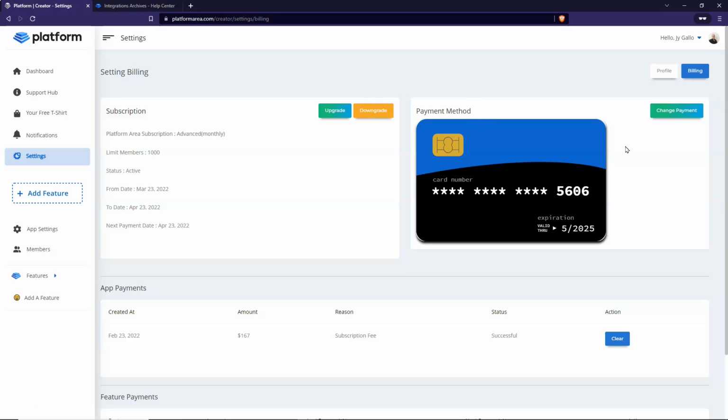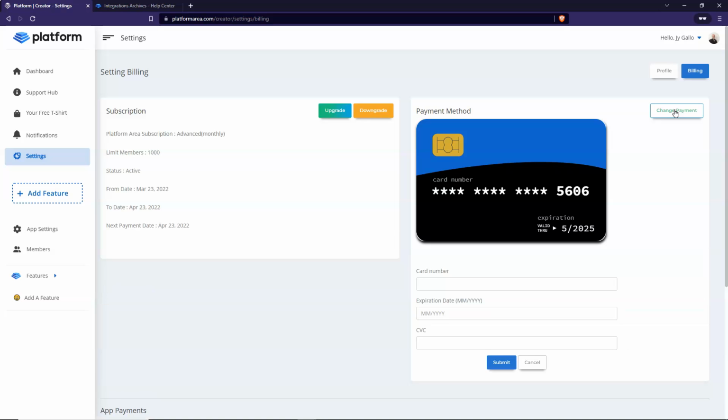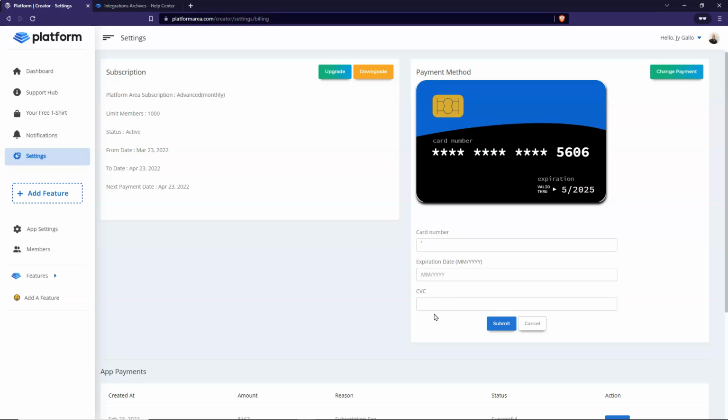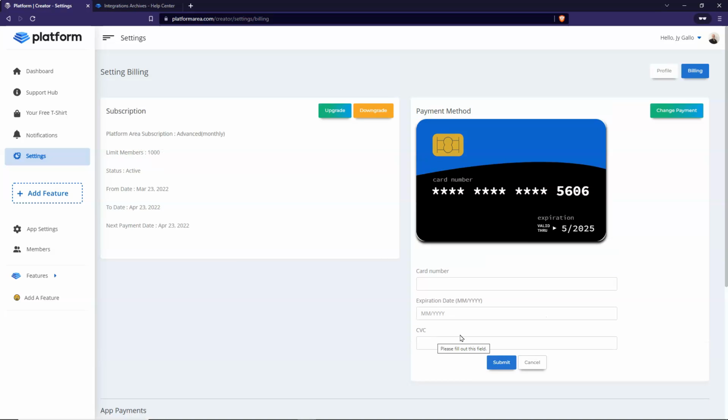Here you can update your payment method. So if you need to change your credit card, all you have to do is click Change Payment and just type in your new credit card and your expiration date and your CVC and click Submit, and that will update your card within our system so that on your next payment it can be charged appropriately and it'll actually go through successfully. Over here on the side, it actually shows what subscription you are on and your limits and your status and the dates of when your next payment will be.